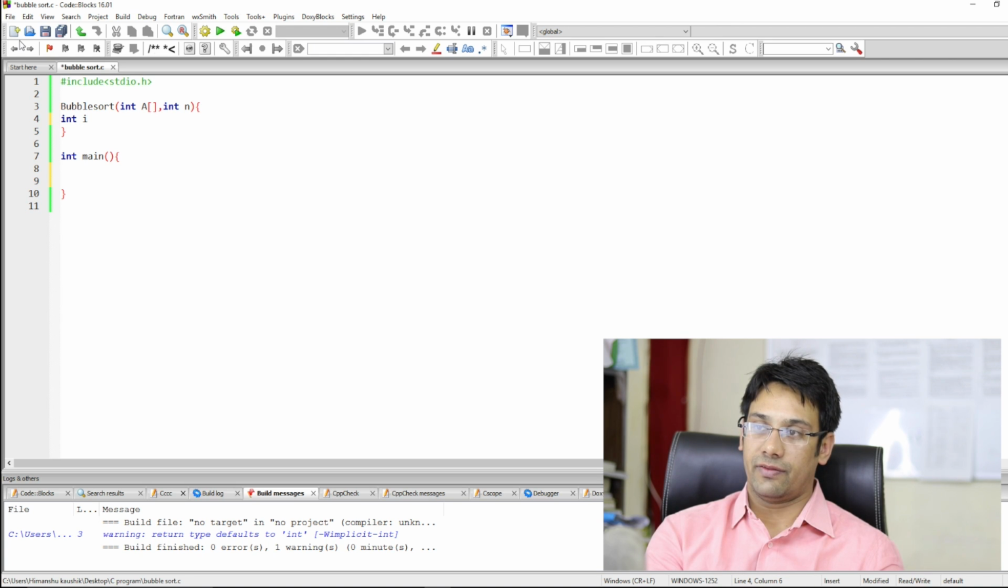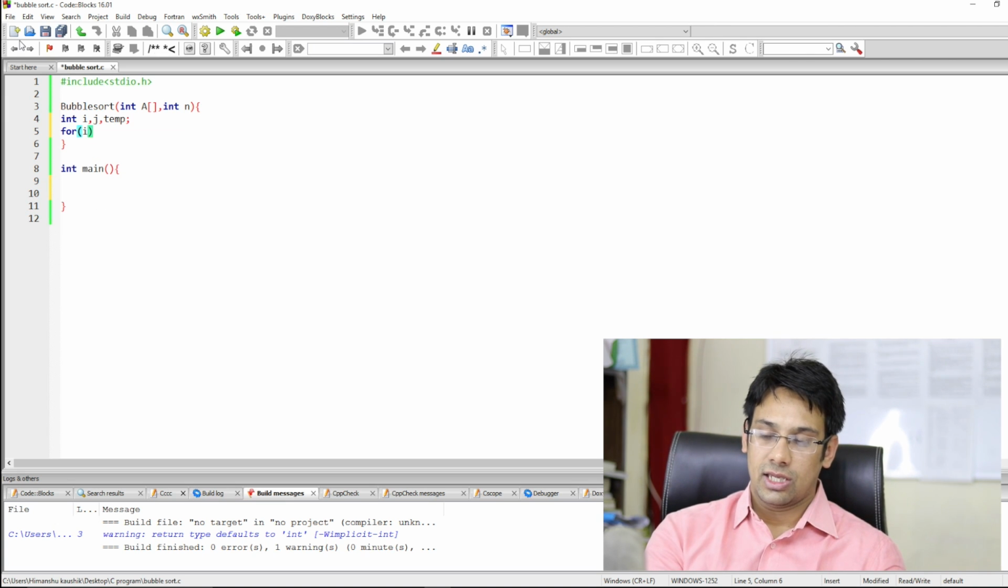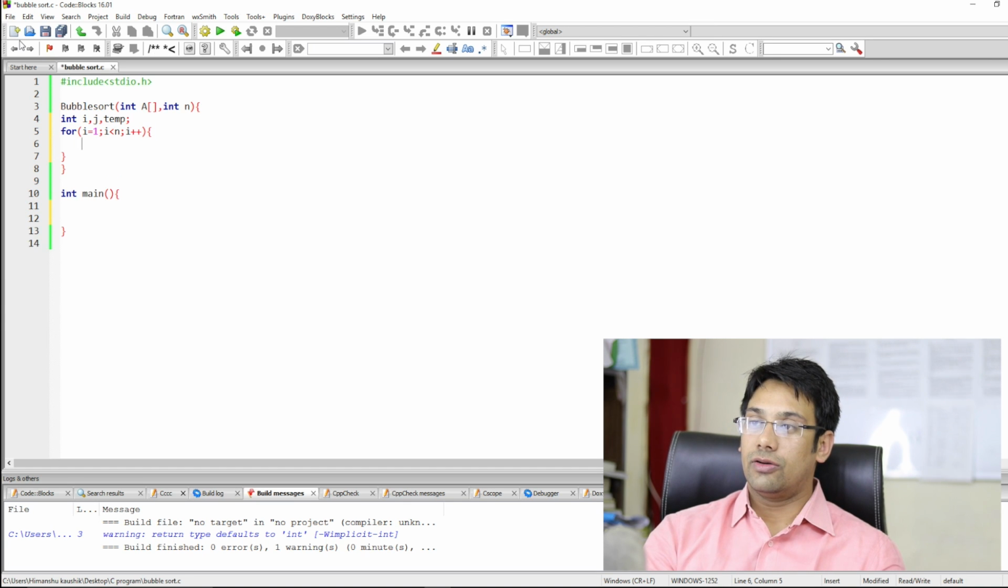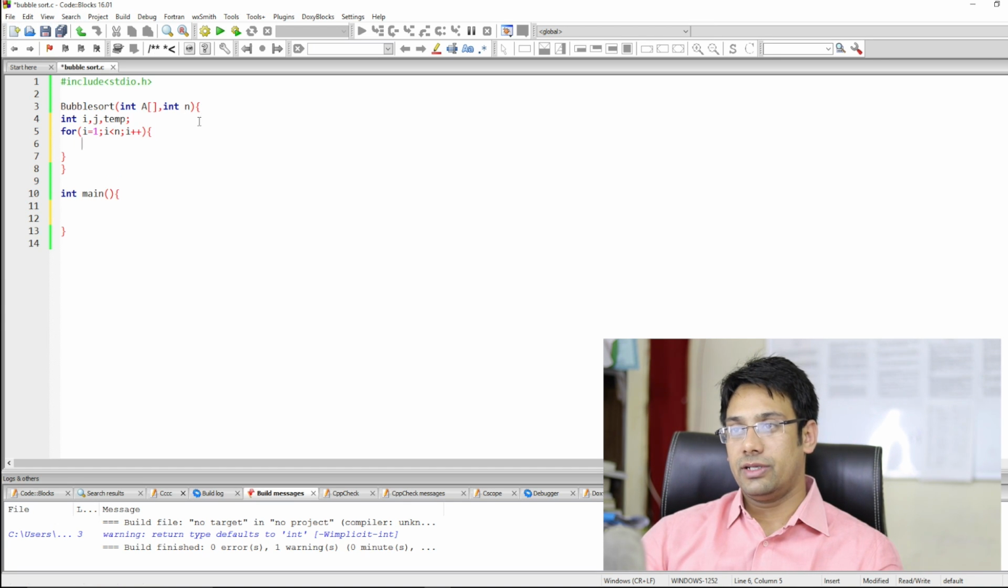So for that we will be having integer i, j, and we are going to take an extra variable which is the temporary variable. Now we'll be doing for i is equal to 1, i less than n, and we'll be having i plus plus. Now here you can see n is the total number of elements and a is the array.